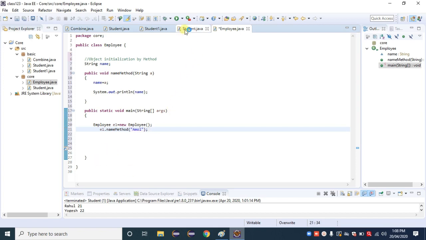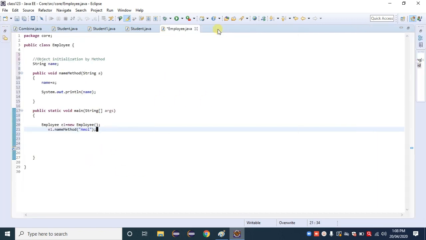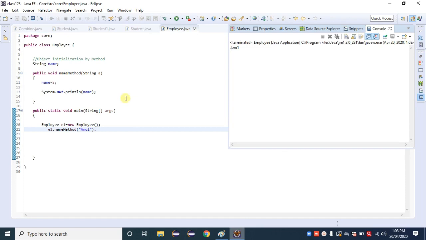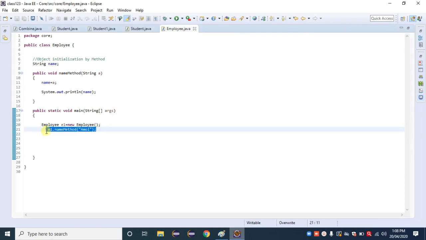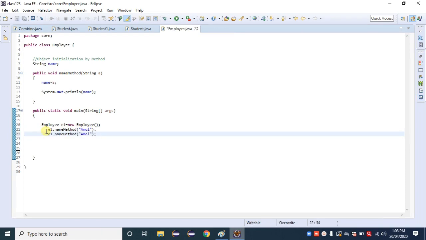Just click on the run button. We get the output Amol. Suppose we have another data with us. I simply copy it and paste it here again. Instead of Amol I am giving another person's name, Rahul. Click on the run button.